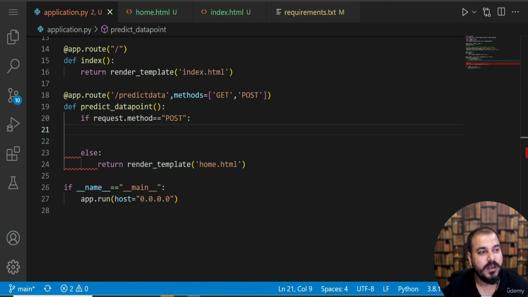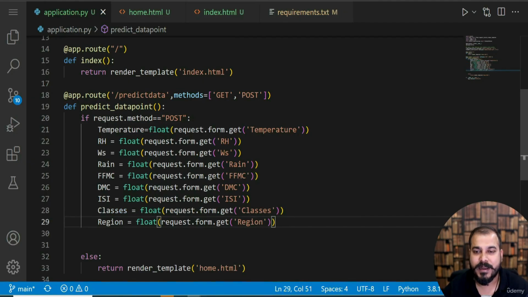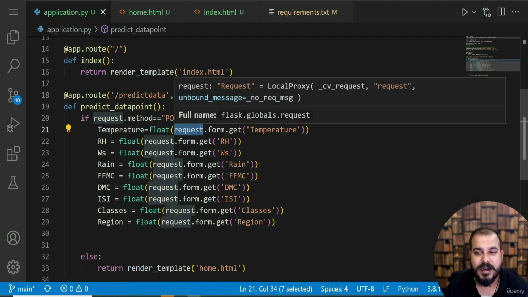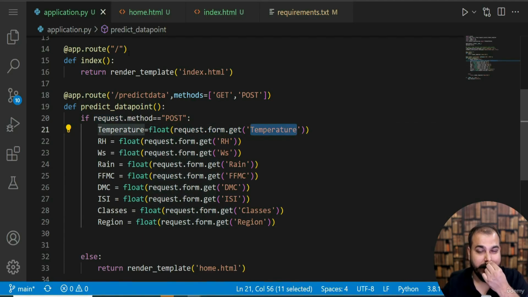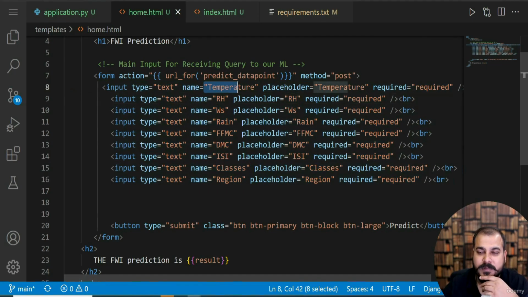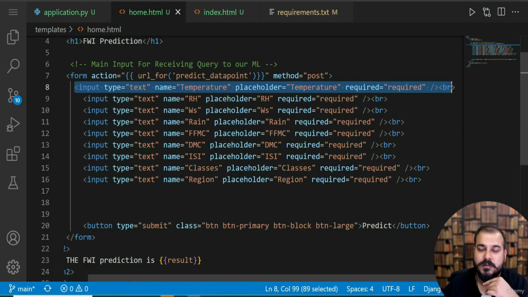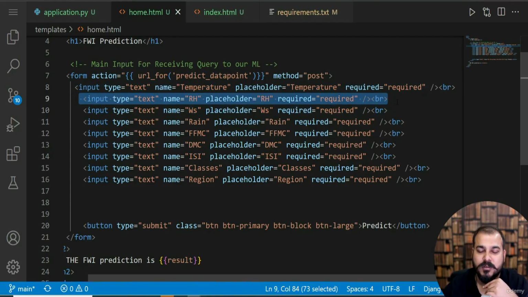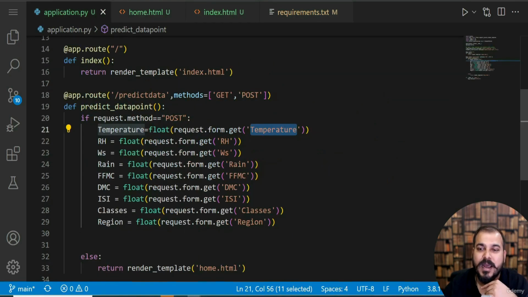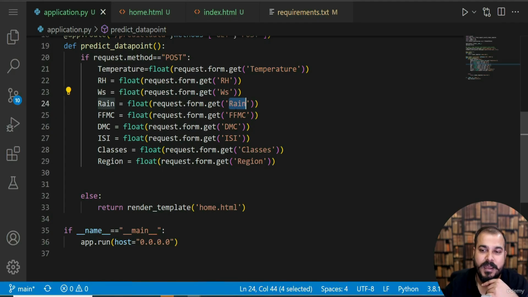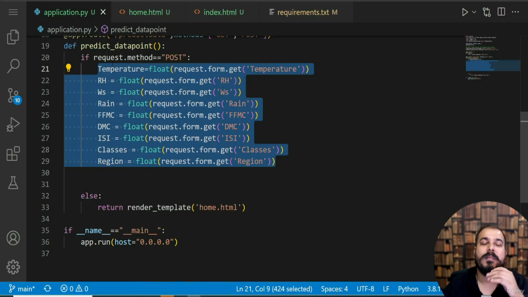So you get all the values with respect to all these things. Here I require all my input values, like temperature. If you want to get temperature, all you have to do is use this request object and write request.form.get temperature. This temperature should match the name that is present over here. These are input text boxes, everything is an input text box. So if I want to get this value, I have to read it with this specific name. So here I have written request.form.get and this particular temperature. Similarly, RH, WS, rain, FFMC, DMC, ISI, classes, region. So here I get all my input parameters.